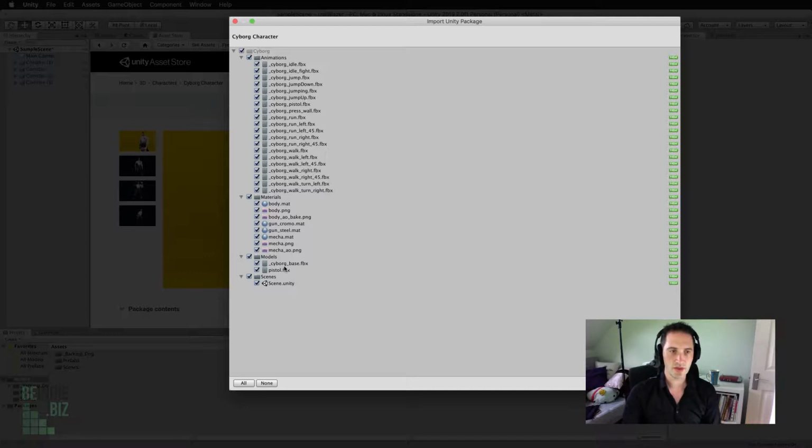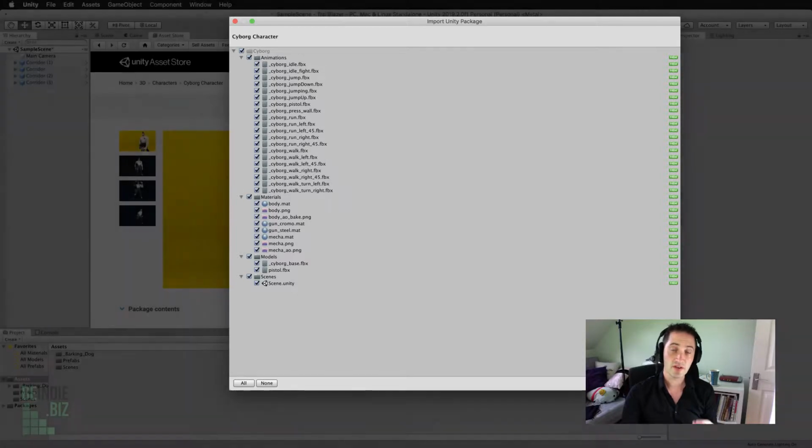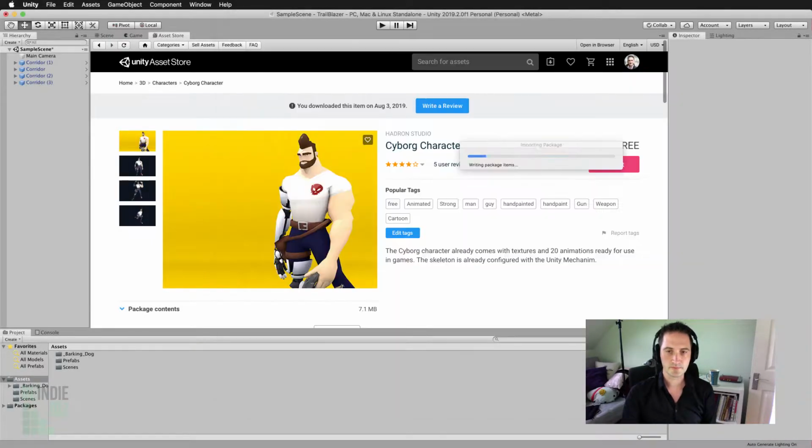By default, I'm going to leave all of these different things here activated. If they're not already activated, you just have to move down here to the bottom left-hand side and choose all. And then when you're done doing that, you can move to the bottom right-hand side and choose the import button.